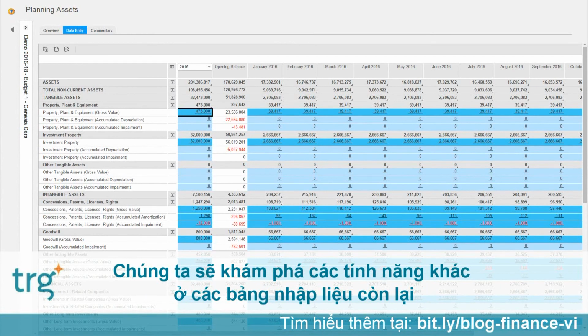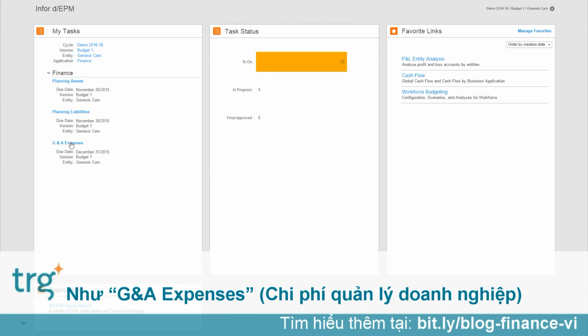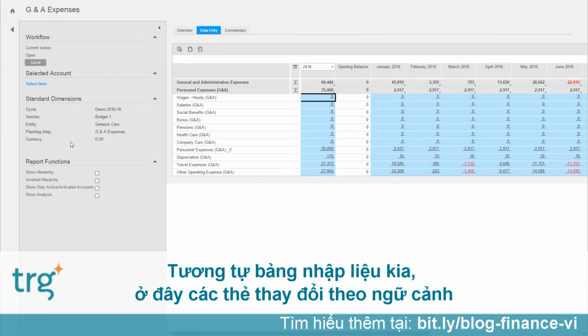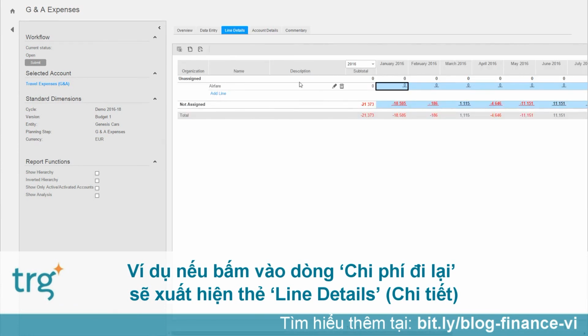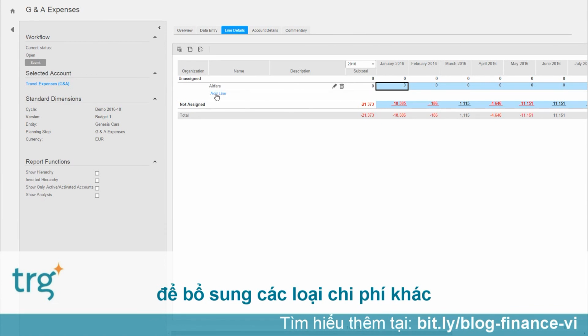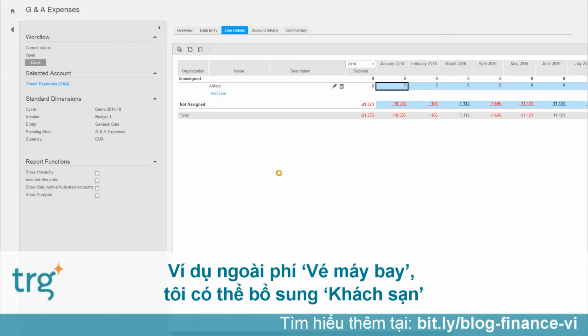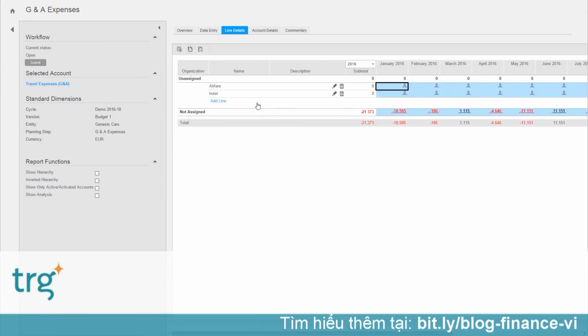Let's take a look at another option that you have on a different data entry sheet. Let's say you want to take a look at G&A Expenses. Just like the other workbook that we looked at, the tabs are context sensitive. So if I select a particular account, the tabs will change, and now I can put in line details to allocate my costs across the different travel types. For example, I already have airfare in there, so I can then type in hotel and put values in for hotel and keep adding lines and itemizing the totals until I have the details that I need.